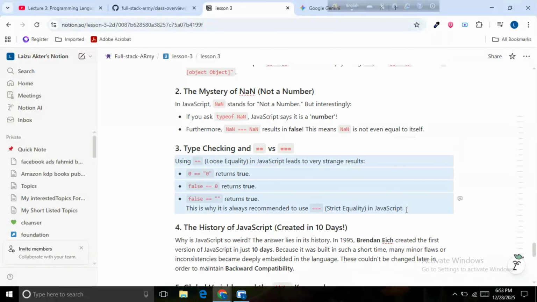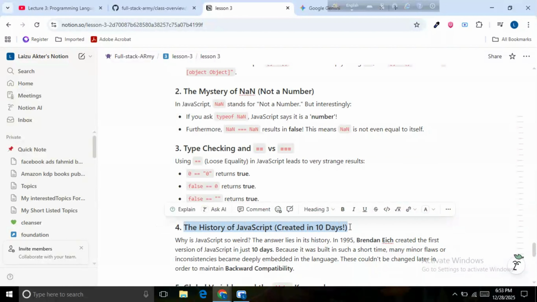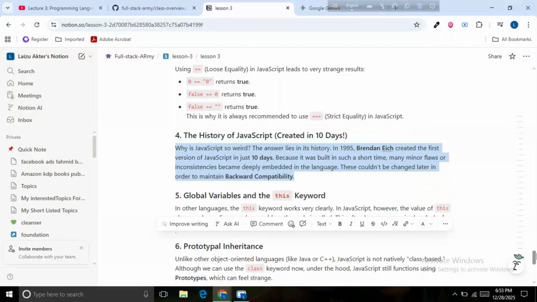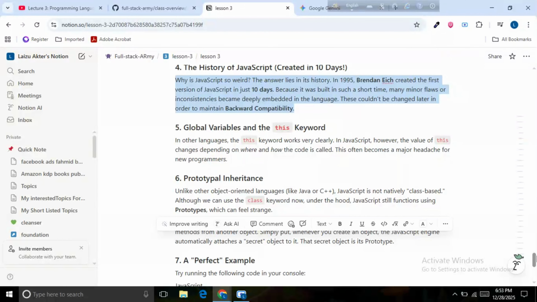Okay, the story of JavaScript created in 10 days. Why is JavaScript so weird? The answer lies in its history. In 1995, Brendan Eich created the first version of JavaScript in just 10 days. Because it was built in such a short time, many minor flaws or inconsistencies became deeply embedded in the language. This couldn't be changed later in order to maintain backward compatibility.